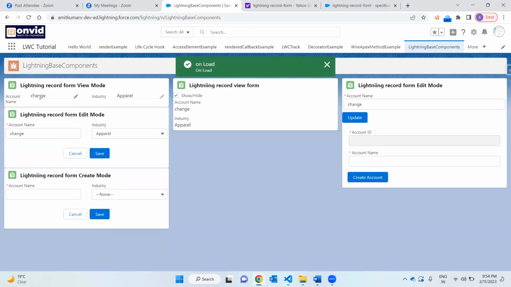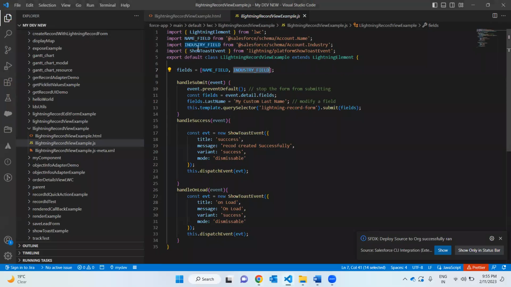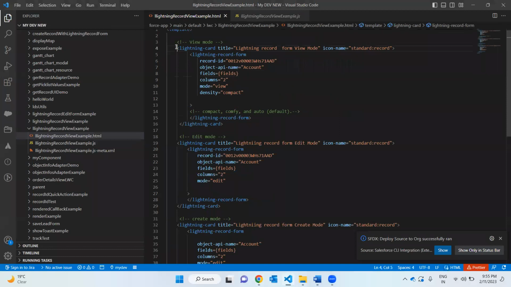So here you can see the name and industry field. So this is a view mode. View mode means like this. And on every input field, there is a pencil button, which we also see in the standard page layouts. So this is the default. We don't have to do anything. Just what we do.